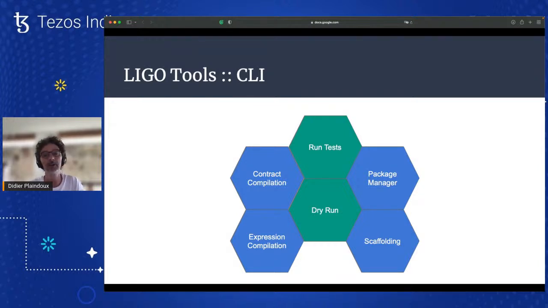The scaffolding CLI, you can find it with, for example, Angular CLI and so on. You can create brand new projects and so on. So it offers the capability to reuse projects which are offered by LIGO Lang.